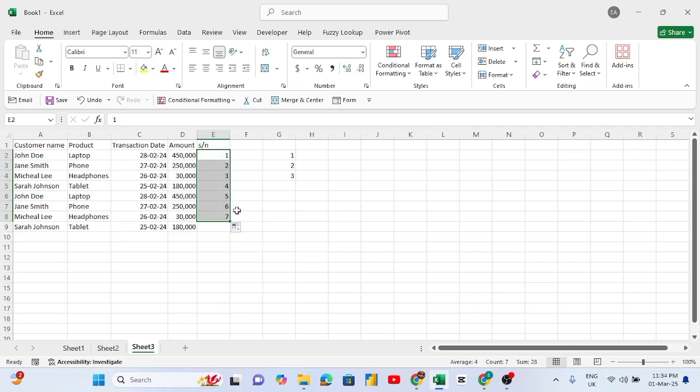So if I press Ctrl+Z, Ctrl+Z is to undo what we just did. And I come to this plus button. Now, instead of dragging it, in the case where we have large data sets, dragging might be very exhausting. So we can just double click on this plus sign, and then it automatically fills it to the end of the data set.